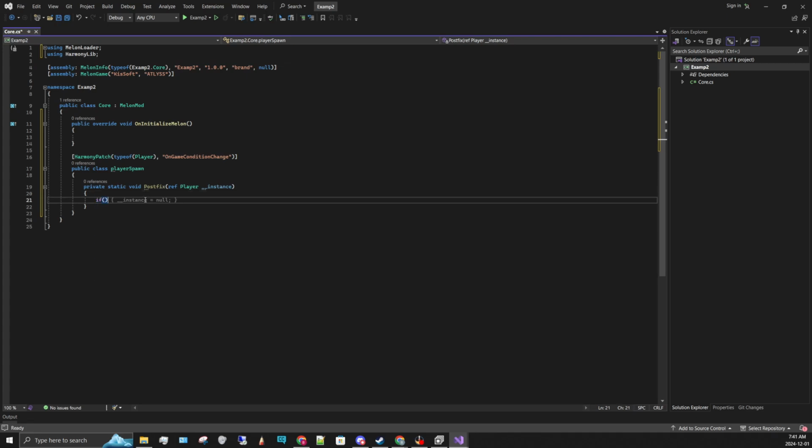So then you want to do if _instance._currentGameCondition equals GameCondition.InGame. This will check to see if the player is fully loaded. If they are, you also want to run the check of instance.IsLocalPlayer. So if the player is fully loaded and they're the local player, it will run this function.